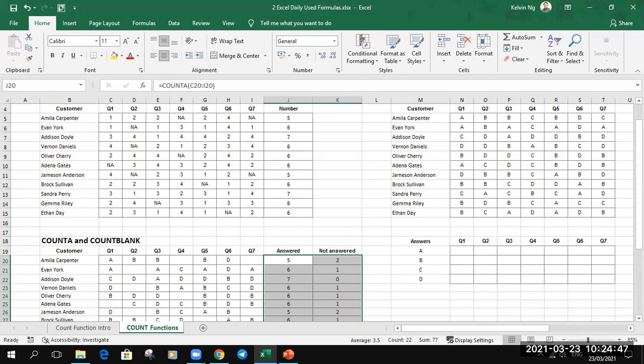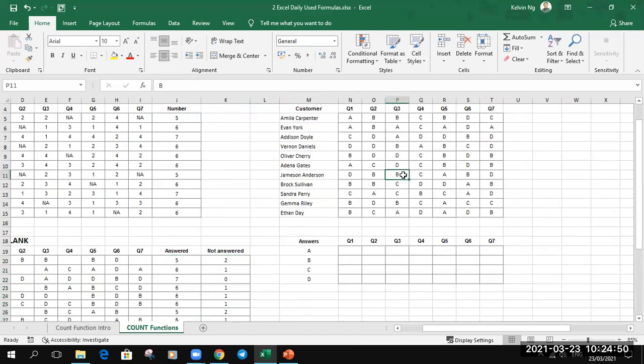Now, last but not least, in this video, I'm going to talk about COUNTIF. So in this example, I have again the questions 1 to 7, and these are all the objective questions that have been answered. There's no right or wrong in this question, it's just a preference. So we need a statistic where we want to know how many of these customers, the 11 of them, chose the answer A, B, C, or D. This formula requires you to use something called the mixed reference.